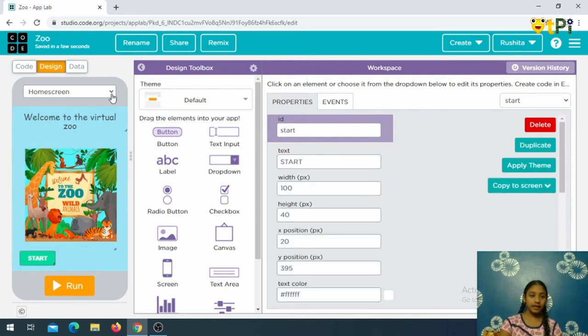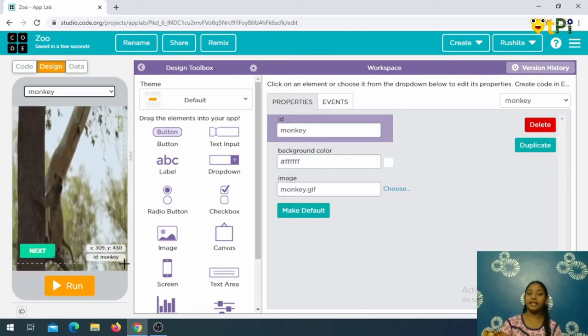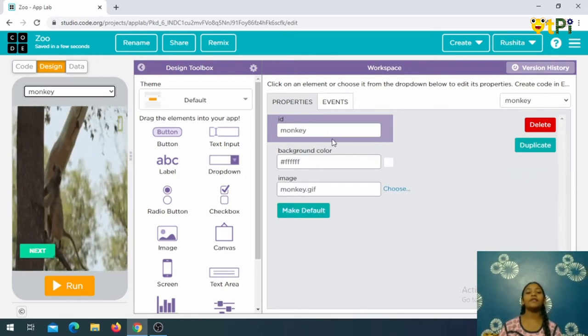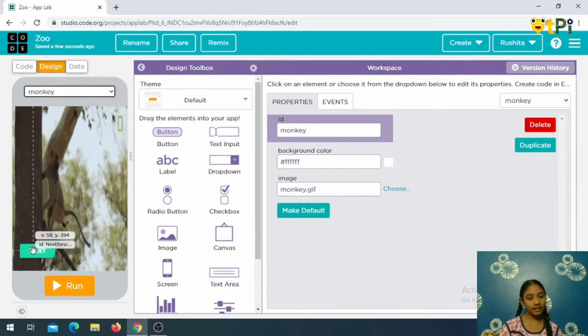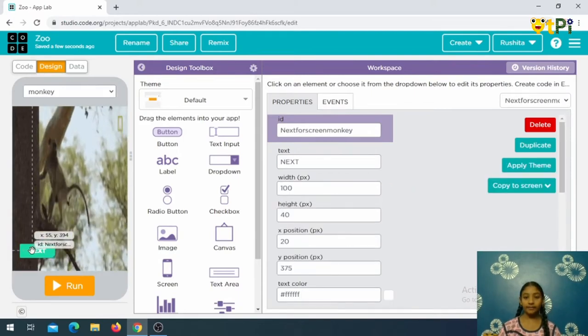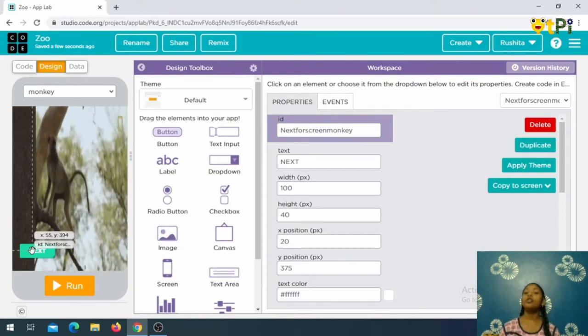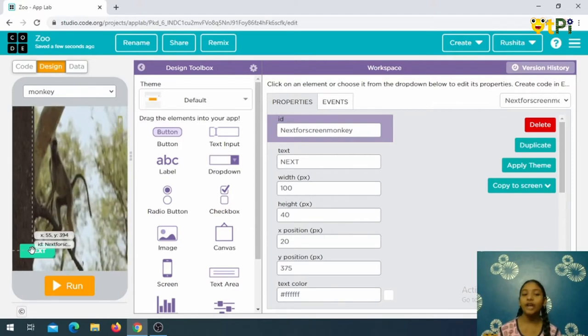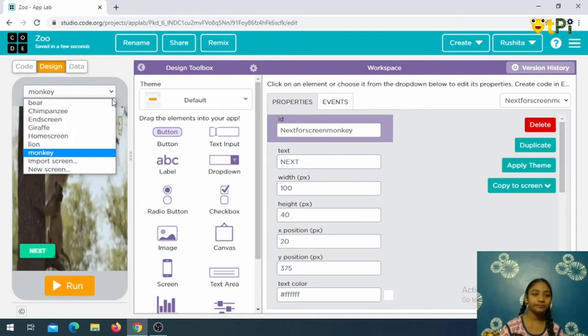Okay, so next I've designed a monkey screen. Here I've given the ID of the screen as monkey and added the image monkey.gif. Next I've added a next button and renamed it. I've added a button and text, I've renamed it to next. And ID I've given next for screen monkey. If you want, you can give another one.